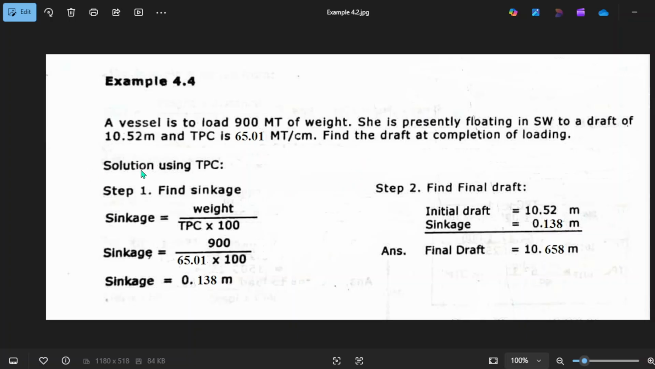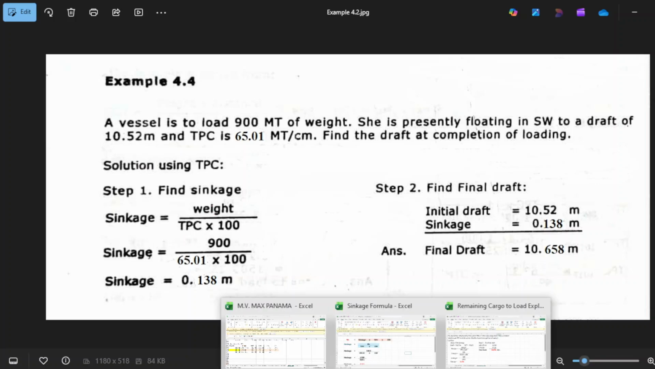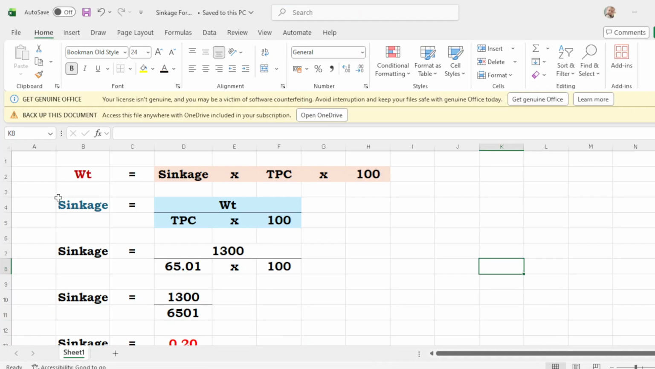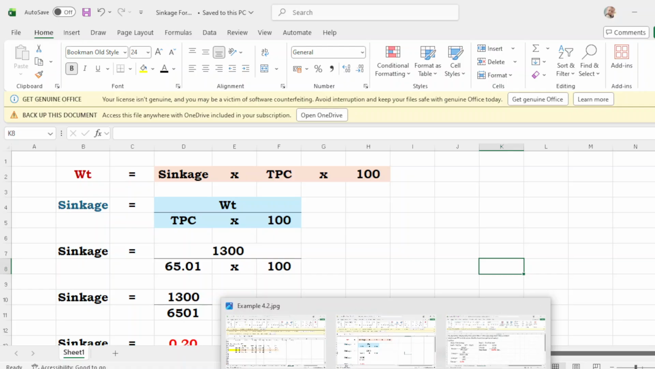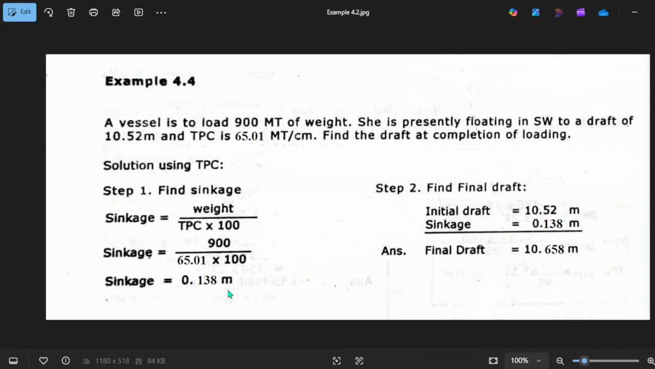And the solution using TPC. Step 1, find sinkage. Okay, this is the formula. Sinkage equals weight over TPC times 100. Okay, it's the same. So you transpose: your weight is 900, so you have 900, and your TPC is 6501 times 100.